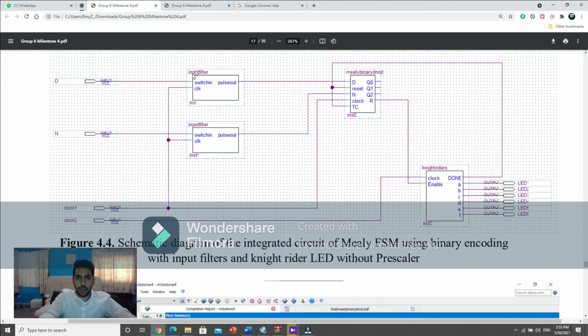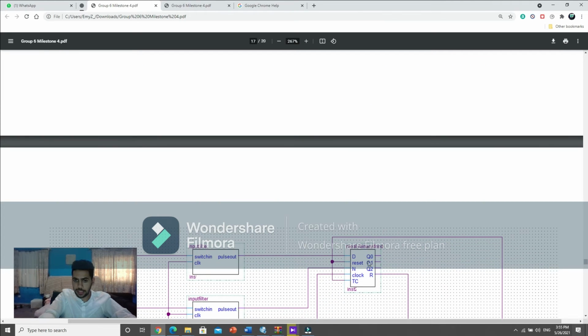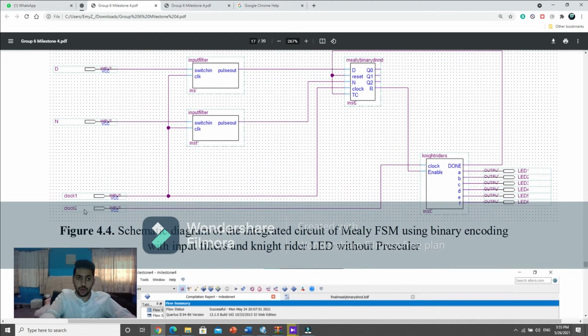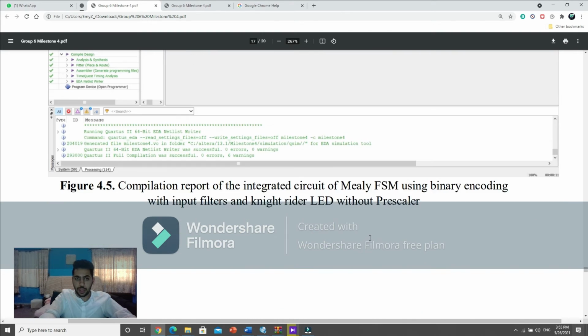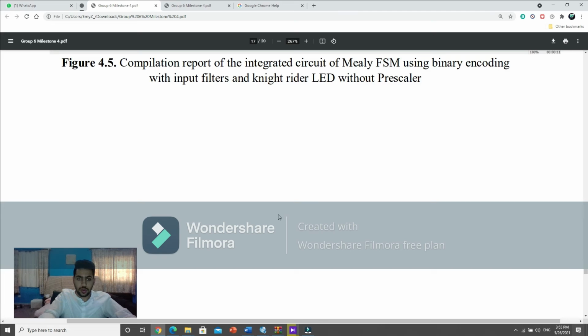Here we put the input filter, so we can press the buttons, and we took the first file and made it a symbol, so we can connect these things to it. The input filter had the D and the N and 2 clocks. Each clock had a different input. We connected each one to its proper place, and as we can see here, the R, what's important in this project, is connected to the enable and the night rider. So we can display the LEDs, and we end up with this.